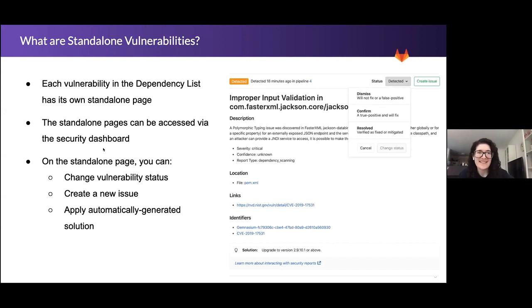So what is it? Standalone vulnerabilities are also known as first-class vulnerabilities, but for our purposes, it just means that each vulnerability has its own standalone page, which you can access by clicking on the vulnerability in the security dashboard, and then which you can link to, share, or work on. On the vulnerability page, the default status for a vulnerability is detected, but you can change it to confirmed, dismissed, or resolved to keep it up to date.